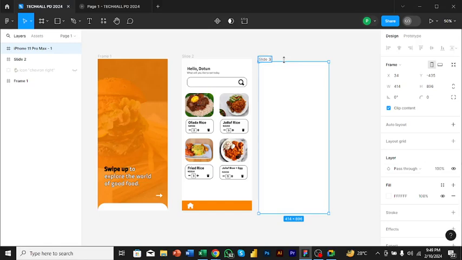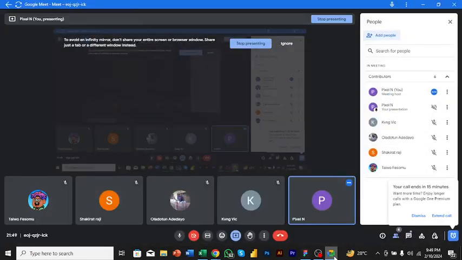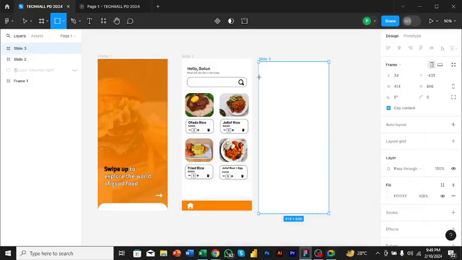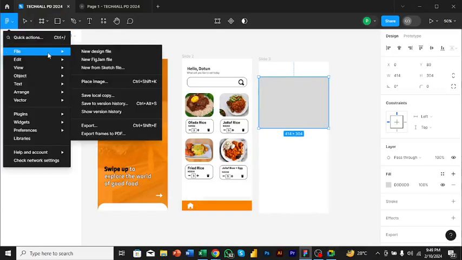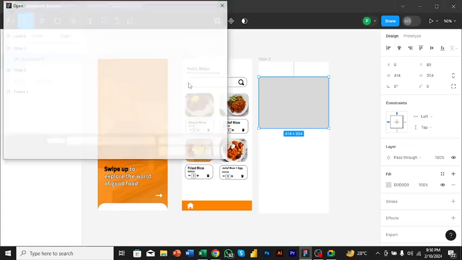So in this particular slide, we want to now put our food inside. This is the section where we're going to put our food. The first thing I probably want to do is create this. Then inside this place, I said you can add a picture, so I'm going to be adding a picture. Place image.